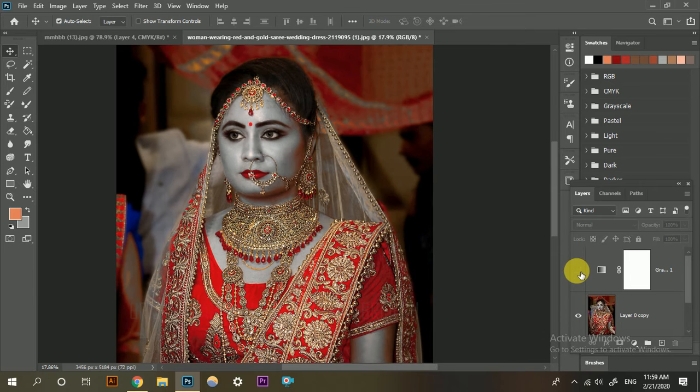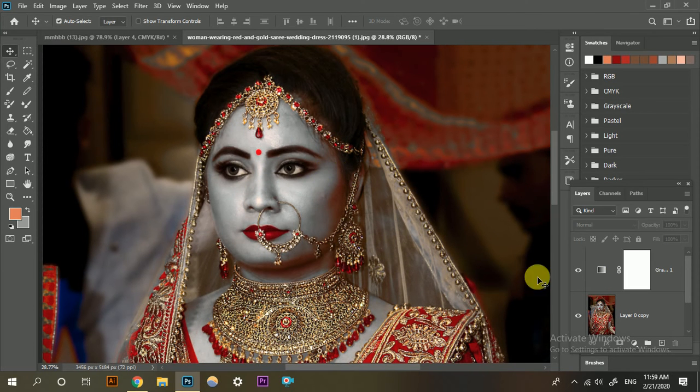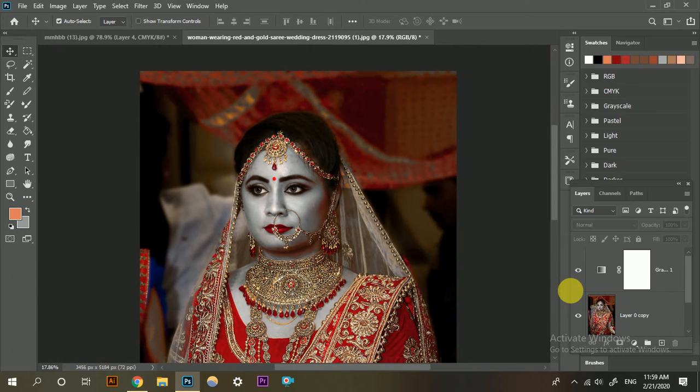You can see that you get more contrast on the black and white image. I turn off the eyeball of the gradient map and turn it on again. Now you can see that you get more shine in the image through the gradient map. Okay, now it's done.